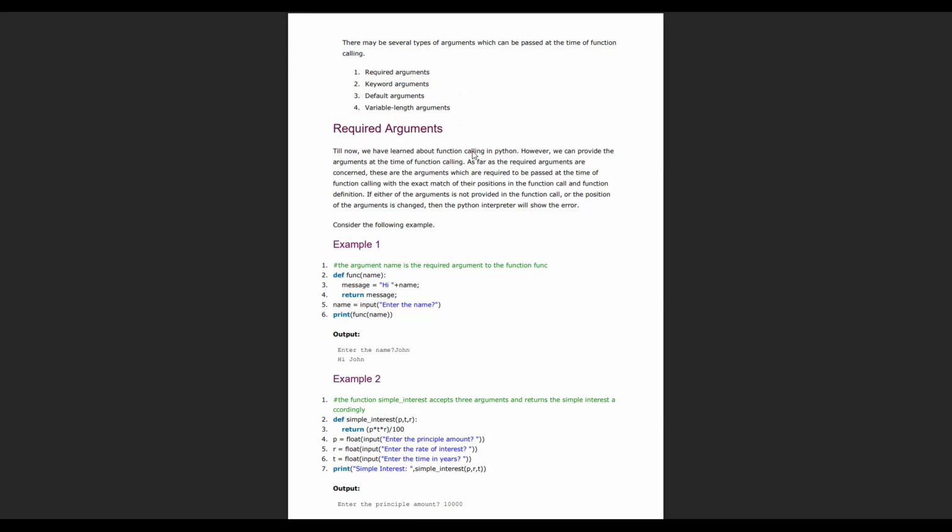Till now we have learned about function calling in Python. We can provide the arguments at the time of function calling. It means whenever you call the function, you can provide those arguments. In the last video, we discussed the function call. In the function call, we pass the value, but with required arguments, you can provide the arguments at the time of function calling also.